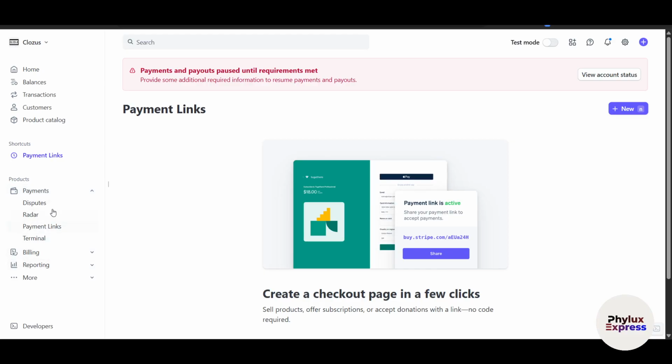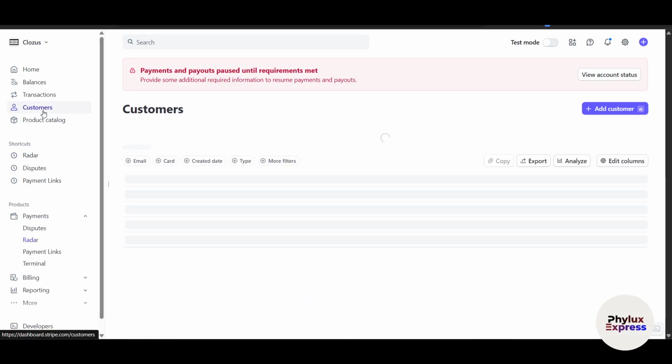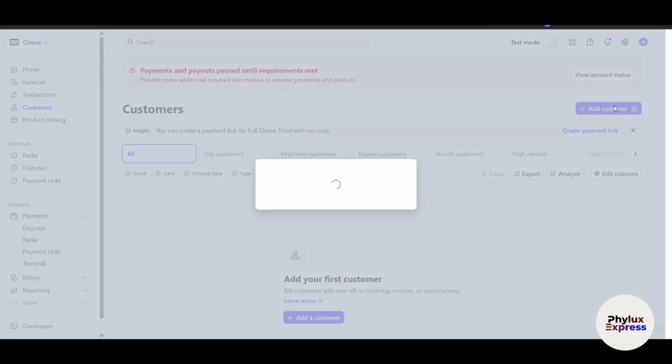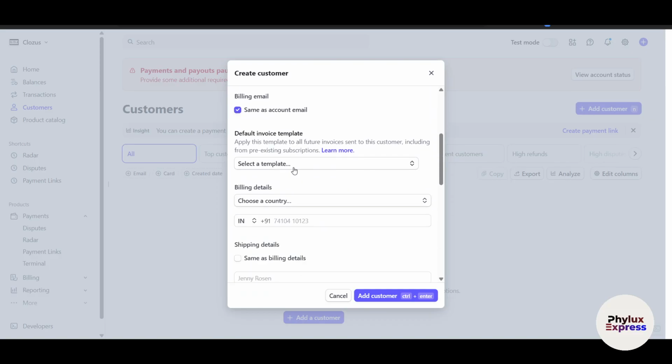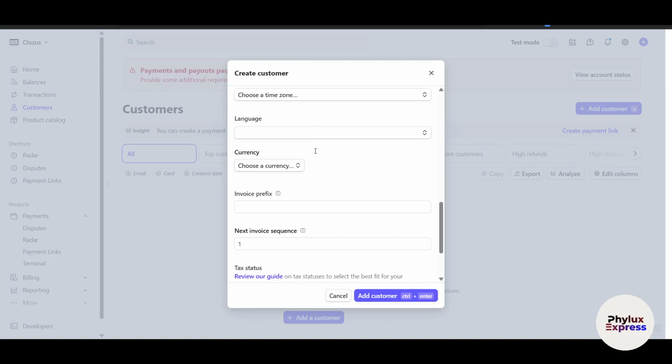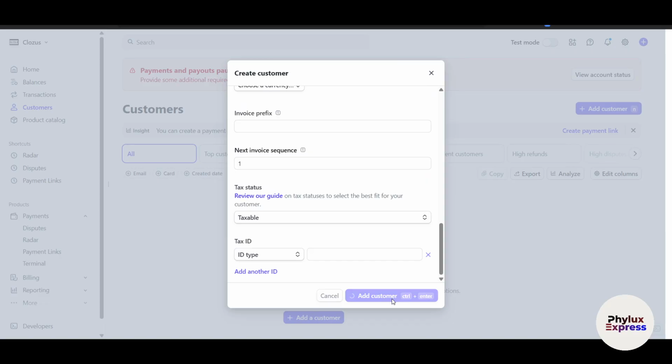So here you will see there's no option to create a payment, right? So here you can see there's only one option, that is a payment link. So you need to first of all go to this customer section. Now click on add a customer, right? And here you just need to enter the name. So for example, let's say I'm just entering the name here. This is a demo email address, not a real one, just to show you guys, right? And this is the billing information, same as account email. You can choose to enter all this information and click on add customer.